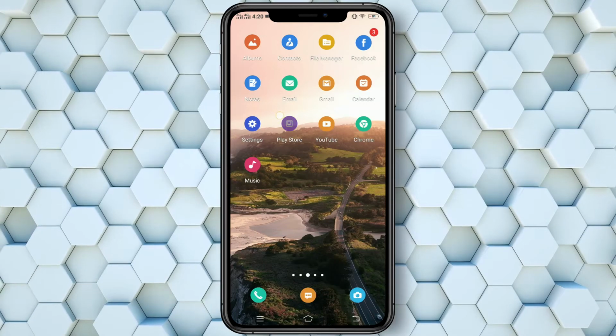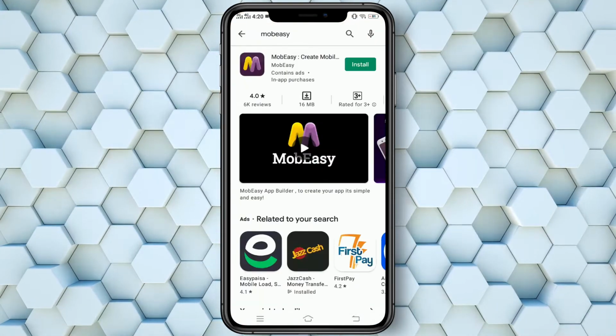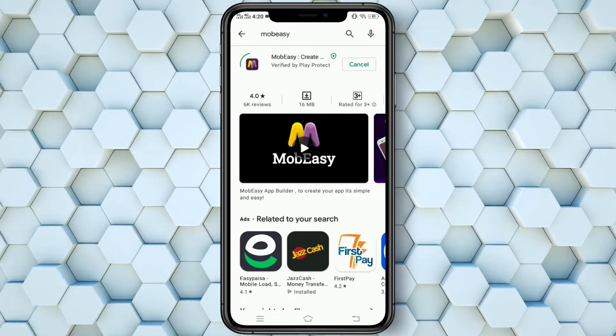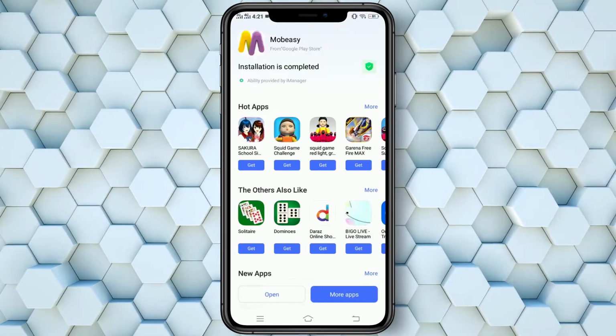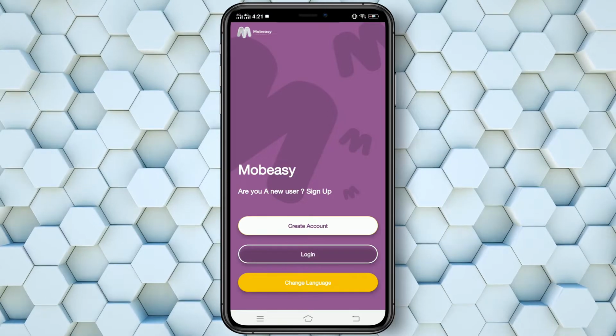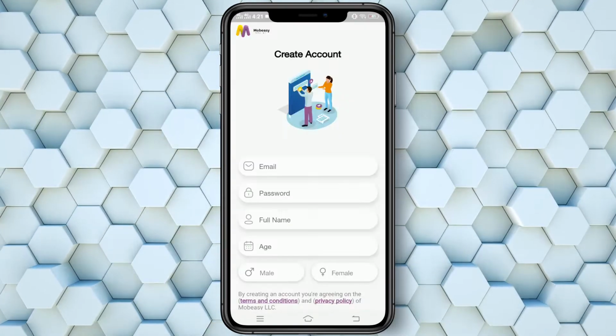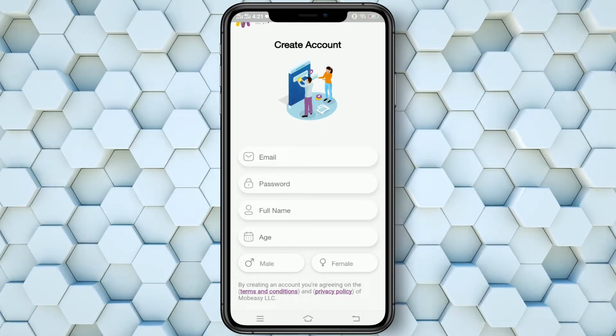So what we have to do, simply go to your Play Store and type in here Mobizy. Install this application. This application is free to use. The application is now installed. Simply click on open. Click on create account. Type in here your email, password, full name, age and gender.